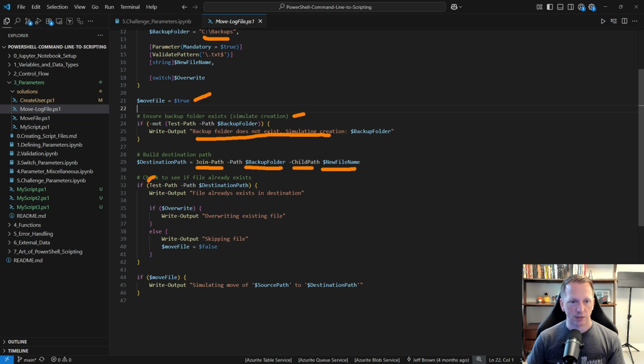You're going to check to see if the file already exists. So we are going to test the path on our destination path variable we just created. We're going to output if the file already exists in the destination, but did we specify overwrite? If overwrite is true, meaning it's a switch parameter, we included it when we called the command, we just say we're going to overwrite the file, else we are going to skip the file because it already exists. And move file is false. So we're not actually going to move it because it already exists inside the destination.